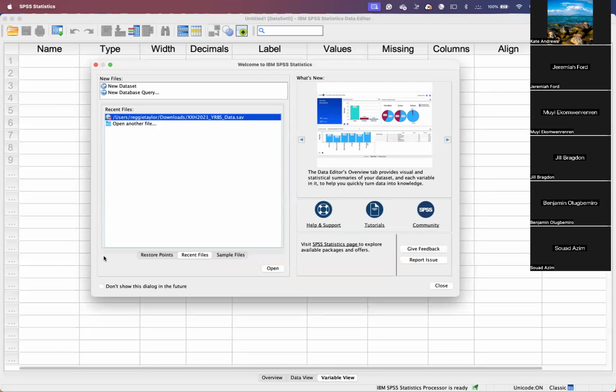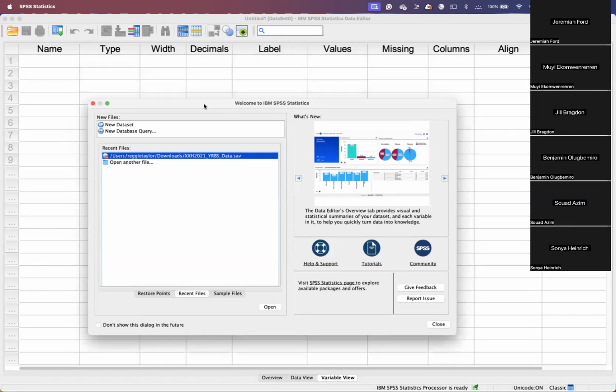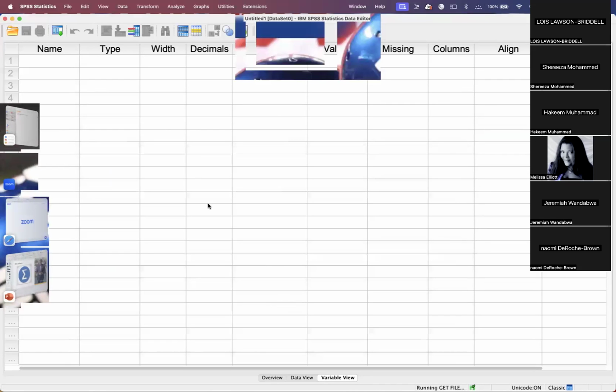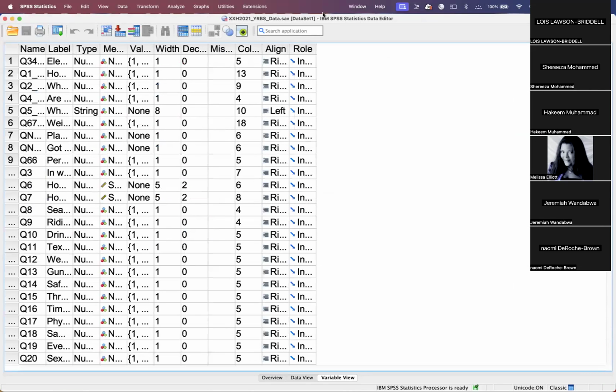Okay, now, as you can see here, I've opened up SPSS, and as we showed on the slides, we have these options now: the new data set, or a recent file, something that was open here. I'm just going to open this data set here. It takes a while. Now, let's just take a look.